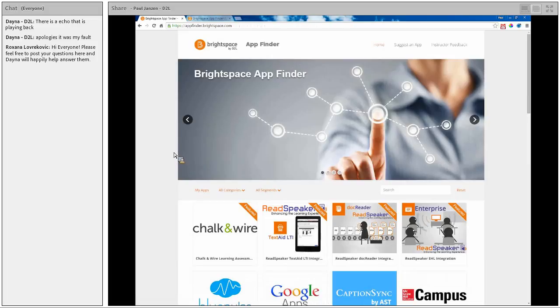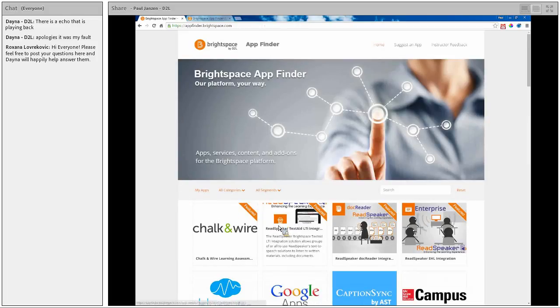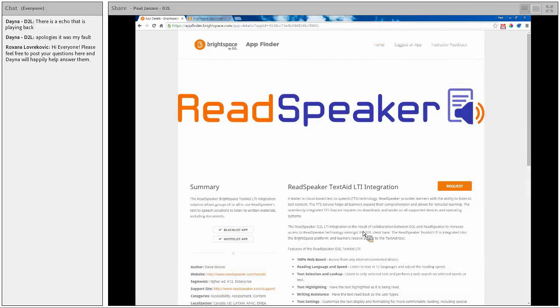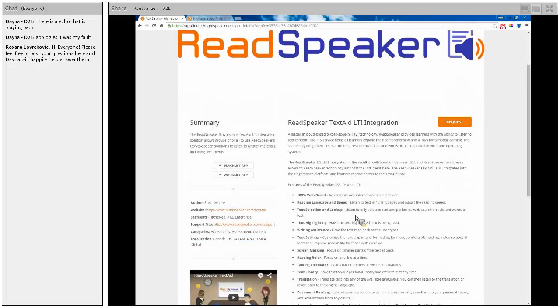And another feature that we talked about was whitelisting and blacklisting, or actually I haven't used those terms yet in the demonstration today, but I have used the word governance. So in this case, governance means that you as an administrator of Brightspace have the ability to either blacklist or whitelist an app. By blacklisting an app, you basically hide it from other end users when they come into the integrated version of Brightspace. So when instructors come into Brightspace, if I blacklisted this app, they wouldn't even see this ReadSpeaker TextAid LTI integration.